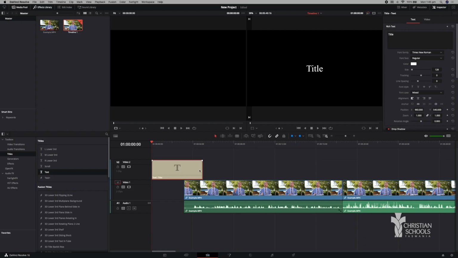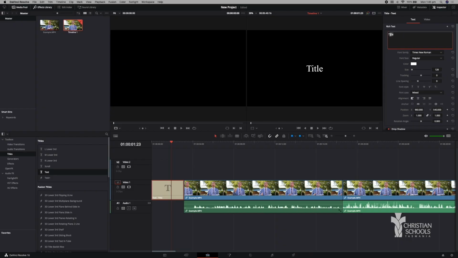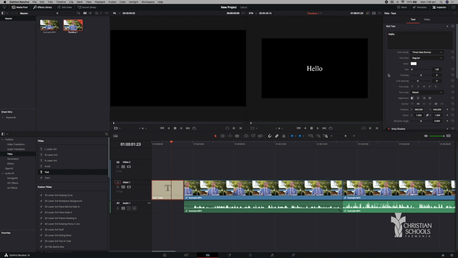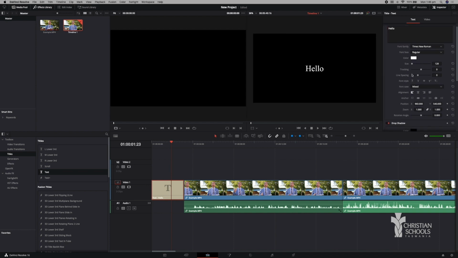I want to start at the beginning, so I'm just going to move this stuff back a bit, and then I'm going to put this text right into place at the beginning. Once I have my text in place, all I need to do with it selected is go to the inspector again, and then I can edit what I want to say in my title. I can also edit the font and the color, and there are many other options here for you to have a look at.